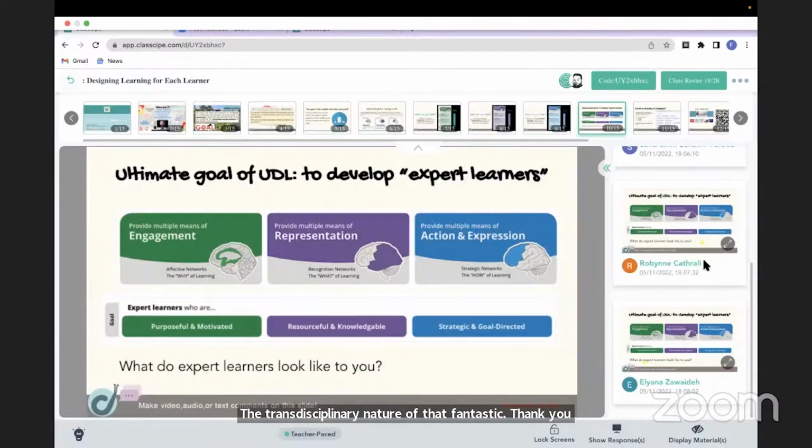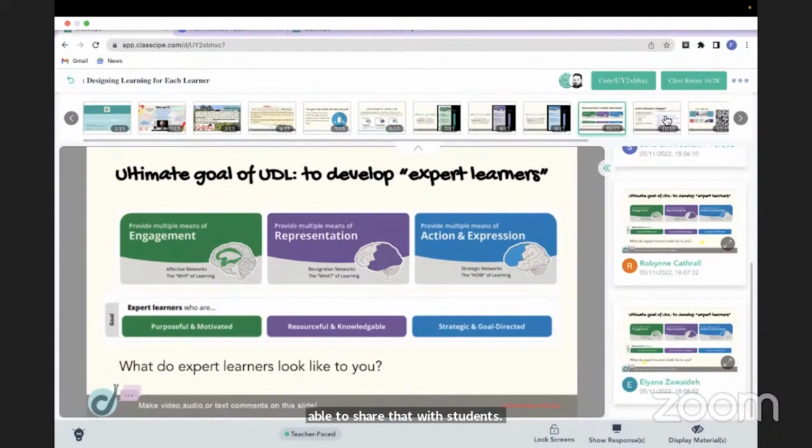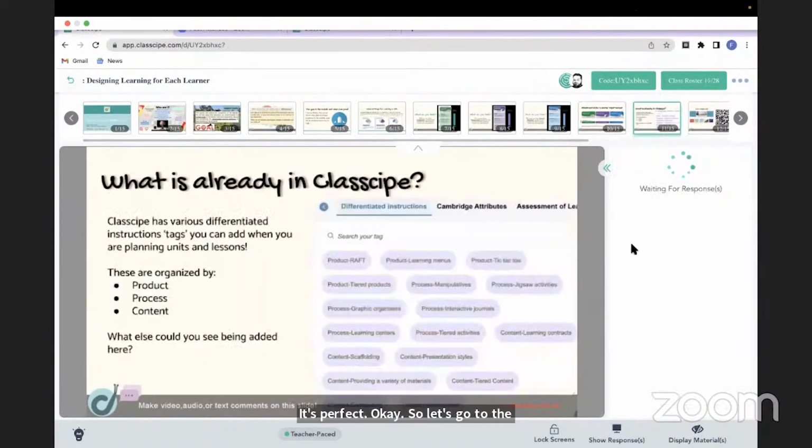I'm sure you can see how valuable this kind of interactive resource is through Classcipe, and being able to share that with students is perfect. Okay, so let's go to the next slide if we can, number 11. Thank you all for your input.